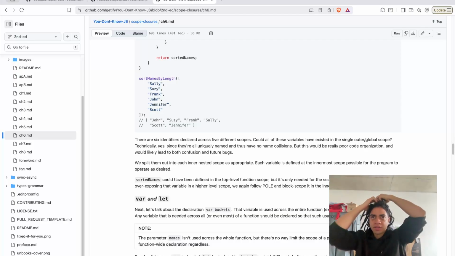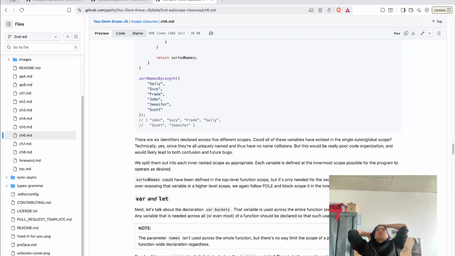But it all depends on when you're going to use that. So the thing here is that when you are going to use that variable, and when you want to expose that variable, that makes sense to go with.